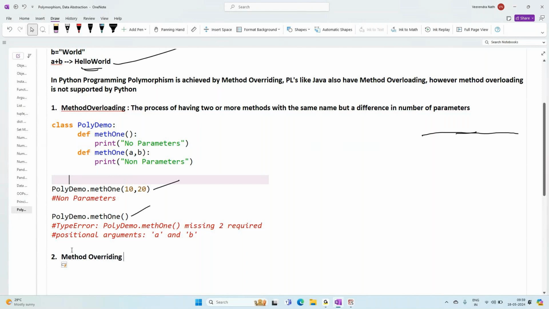So what is method overriding? In this, we can have the parent method implementation in the child. So method overriding, what happens? We have the parent method implementation in the child.